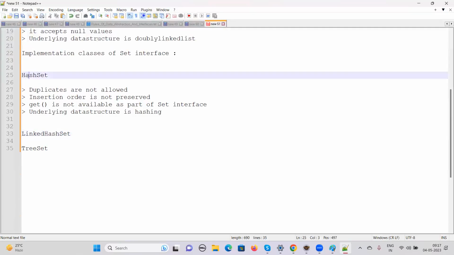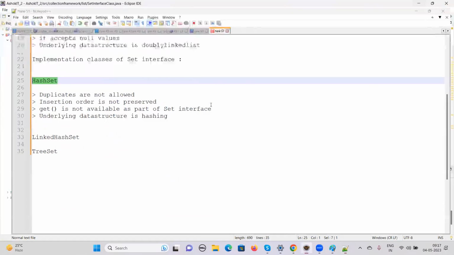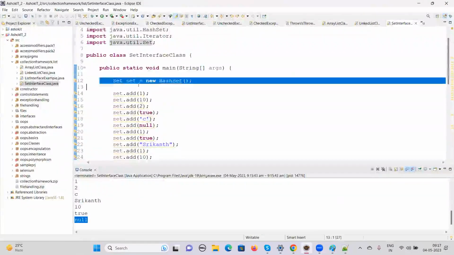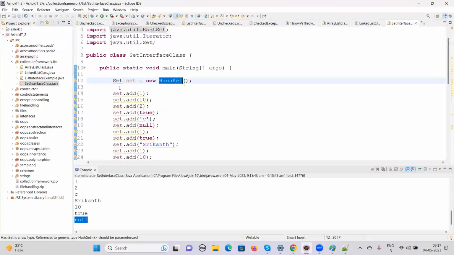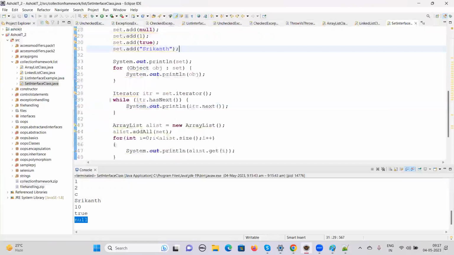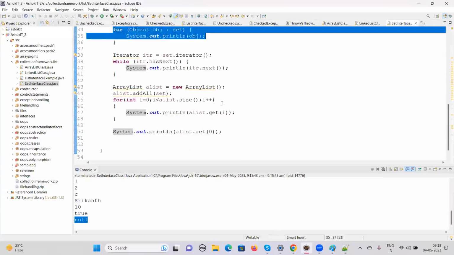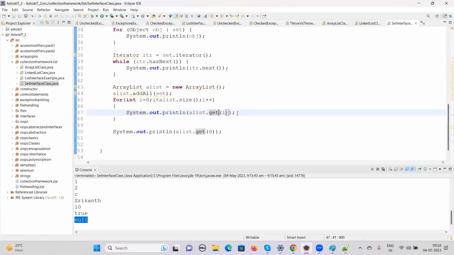So we saw the difference between the set and a list. Now, when we are talking about HashSet, it is the implementation class of the set. Here we create the object for this HashSet and try to add the elements. It will not allow duplicates, and insertion order is not preserved. Retrieving is done using the traditional or advanced for loop, and you can use the iterator. If you want to use the get method, we need to add that collection to an ArrayList, and after that we can use the get. Okay, so do you have any doubts here, guys?